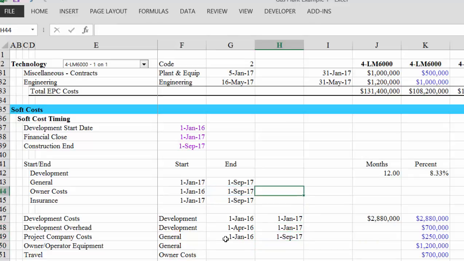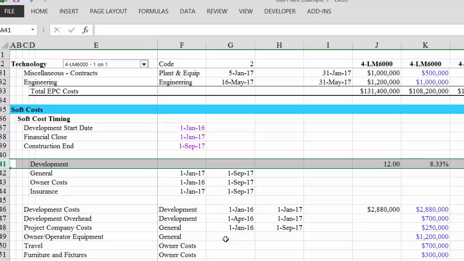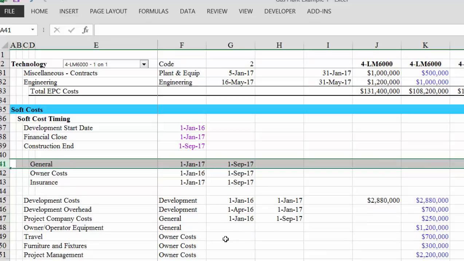What is this? The construction end, the financial close, the development costs. Oh, so here's what we don't want to do. We don't want to use those. Okay, and what I'm going to do is turn the video off, of course.